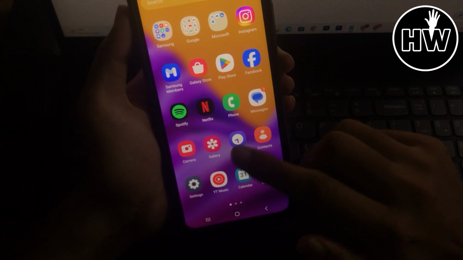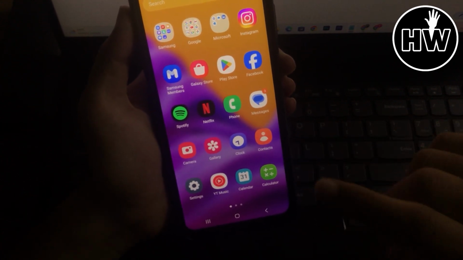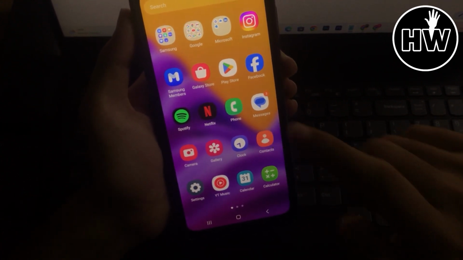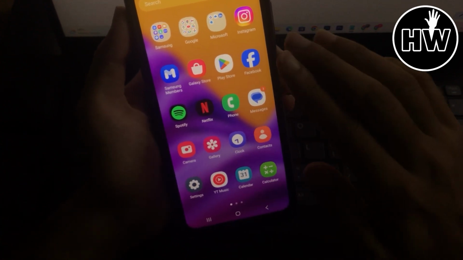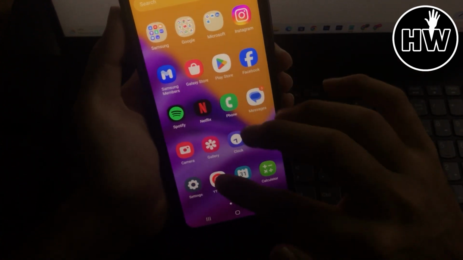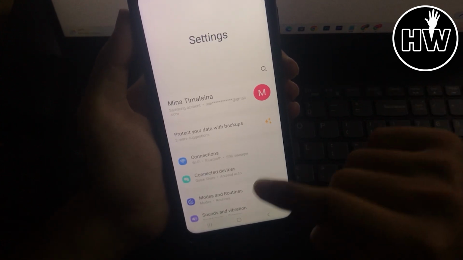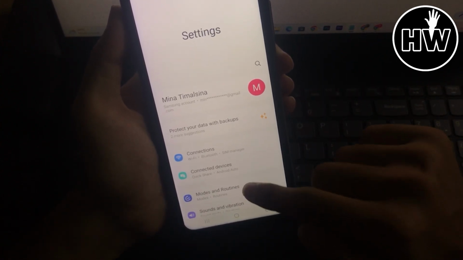And even after doing all these settings, if your mobile still shows ads, then do this third step, okay? This is a very important step. After this, your mobile will 100% stop showing ads for you, okay? So these are very important steps, guys.